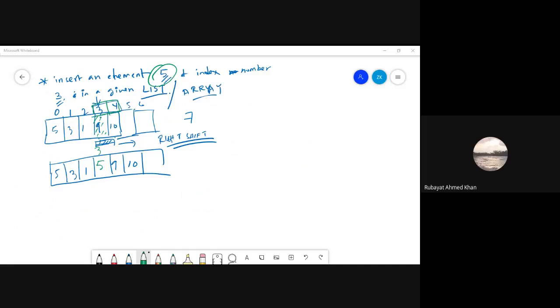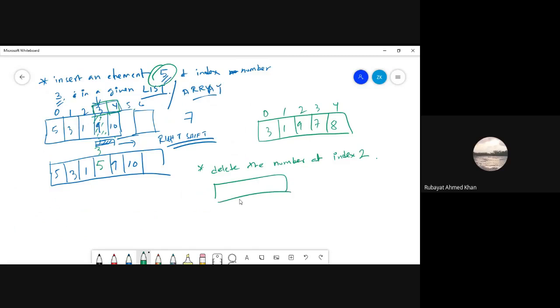Acha. Now let's see what happens when we delete an element. We have an array or a list with numbers, and we are asked to delete the number at index 2. So now let's draw the diagram.